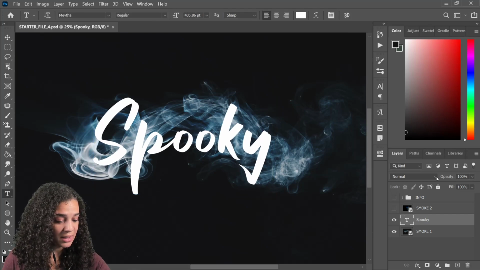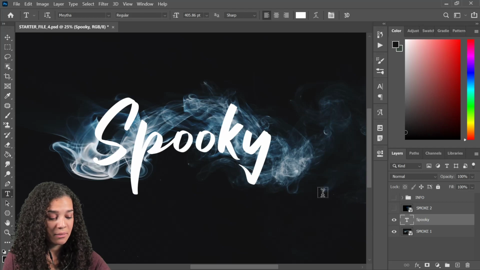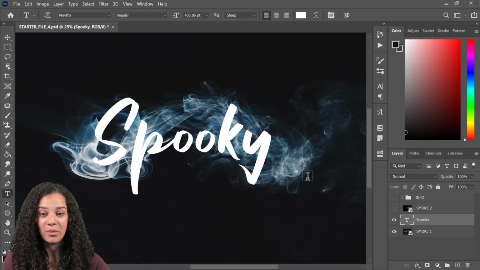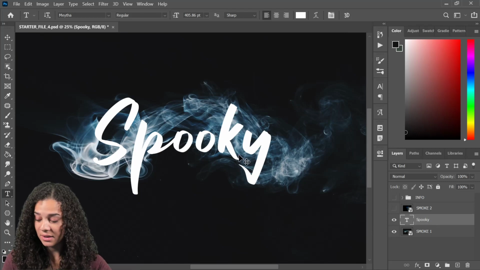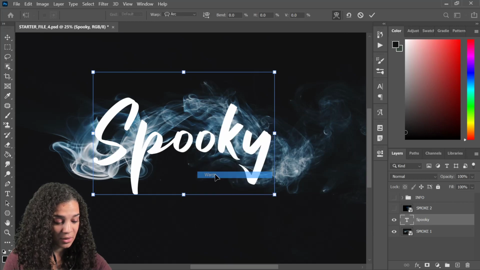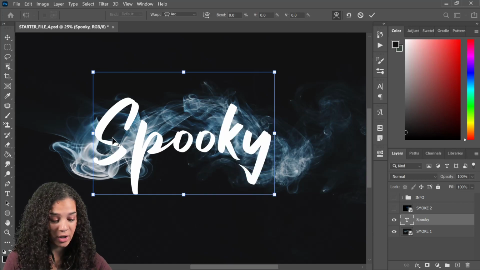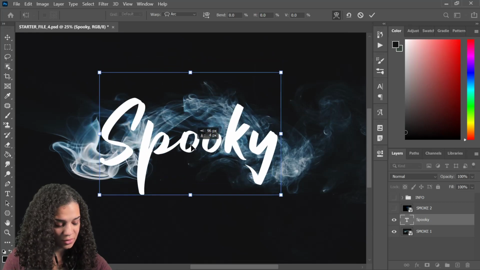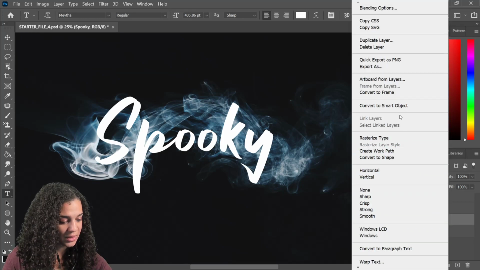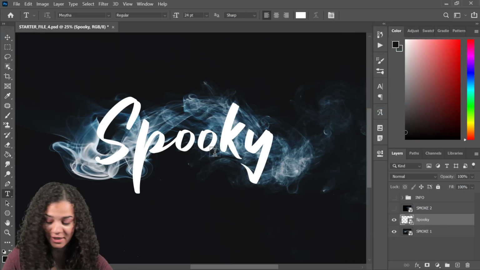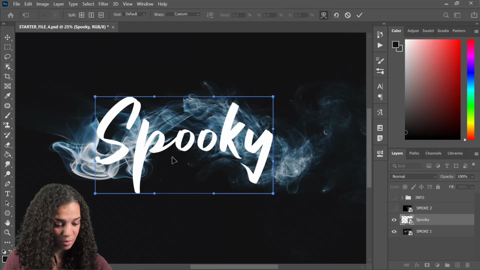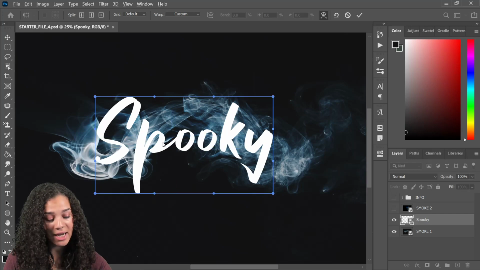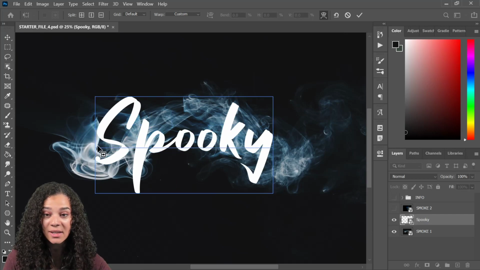And then what I'm going to do is warp my text around the shape of my smoke here. I'm just going to hit Control T. I'm going to warp it, and I'm going to hold Alt. Actually, first of all, I'm going to convert this to a smart object. That's what I'd like to do. Then free transform, and I'm going to warp it. There we go. So now if I hold Alt, I can actually add some more points to this.